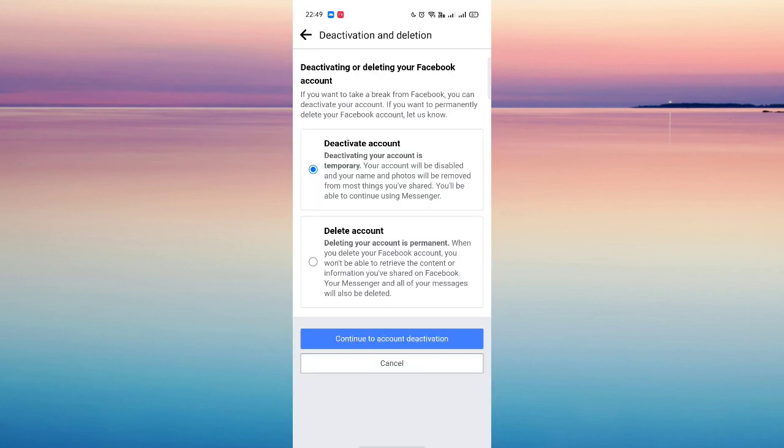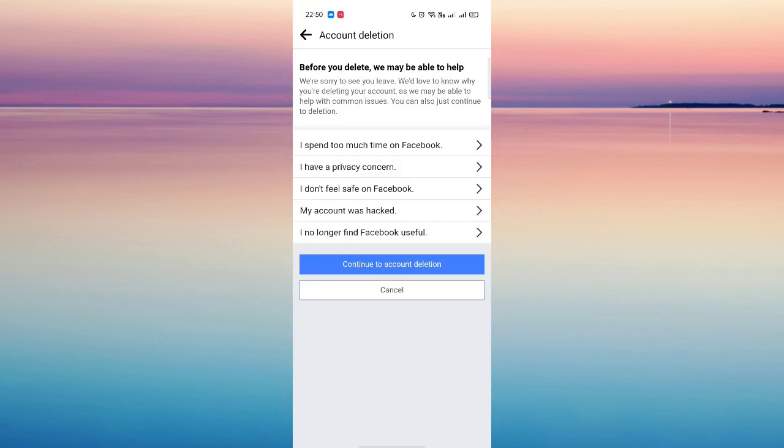So the activation will temporarily delete your account, while deleting will remove your account permanently. So click here to continue to account deletion. Then here we'll see a bunch of choices for reasons why we're quitting the app. Then let's click the first one.